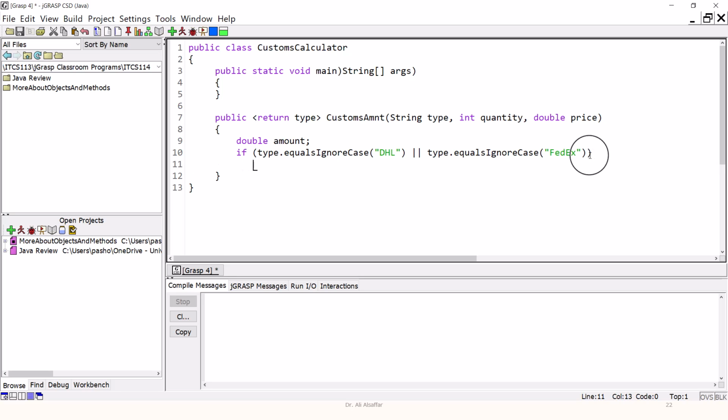If this is the case, then the calculation for amount will be as follows. First, the handling fee is 50 plus the tax, which is 0.05, that is 5%, multiplied by the quantity, multiplied by the price, plus the tariff, which is 10.